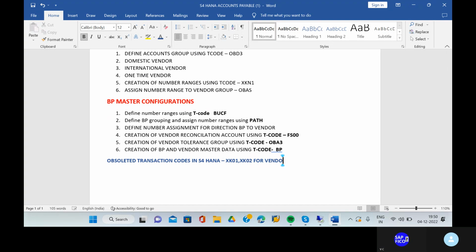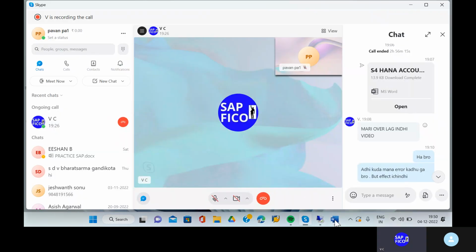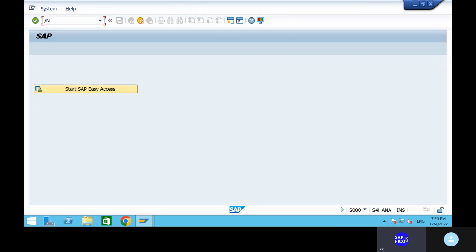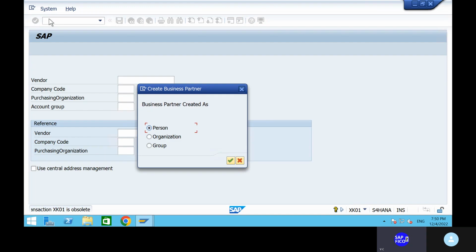Yes, can you go to the remote access? And automatically it will be redirected to the vendor master records. Okay, if you give XK01, automatically it will be redirected to the BP transaction code only. We will just do the things, no need to worry. Okay, right, Pawan. So what we need to do is, you can just observe yourself, it redirects into the transaction code BP.